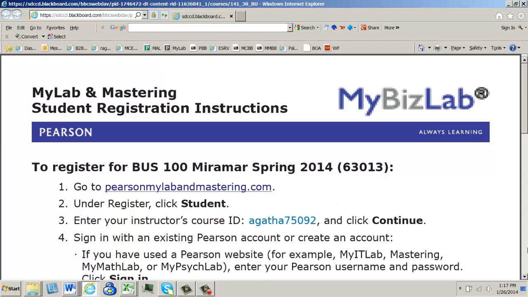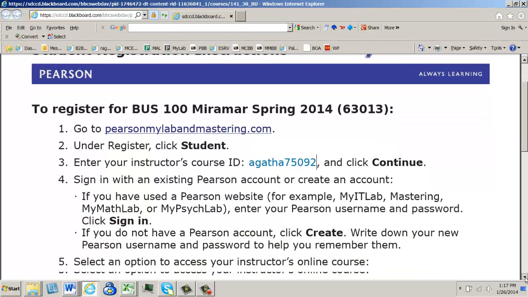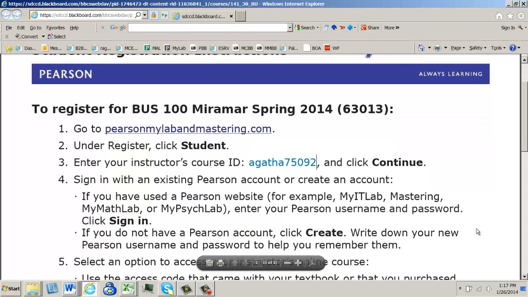This piece of paper actually walks you through how to register, and so if you've taken a MyLab class before, that's probably all you need. I'm going to go over some of this stuff so that you can see other resources, but this is basically what you need, and you need that course ID. Please don't confuse course ID with course access. When you bought your book, you either bought it from the bookstore and it came with the MyBizLab Access, or you can buy directly from Pearson.